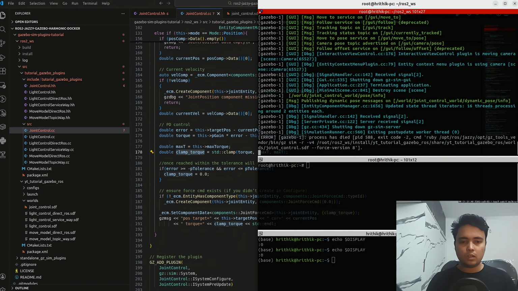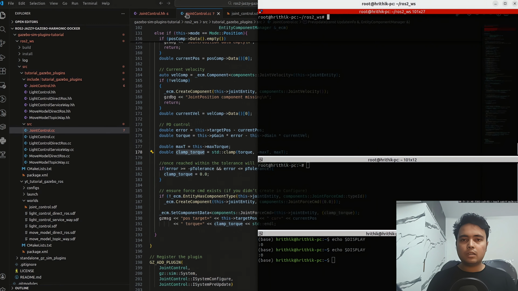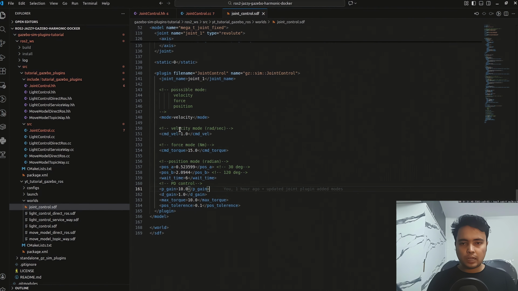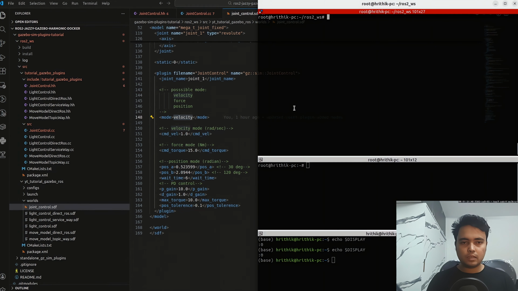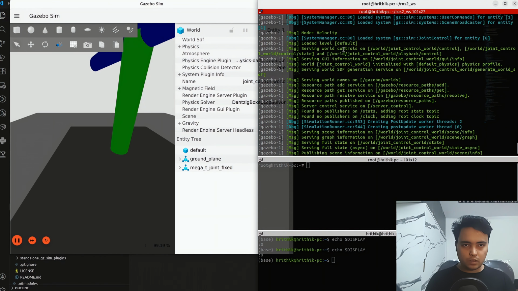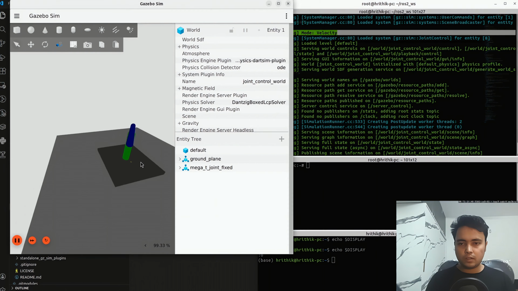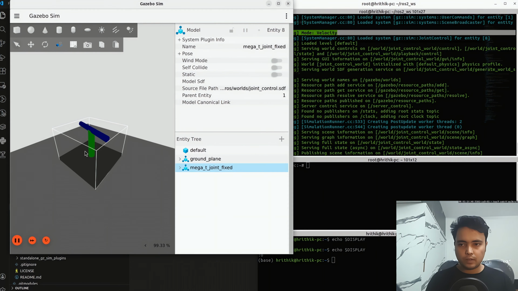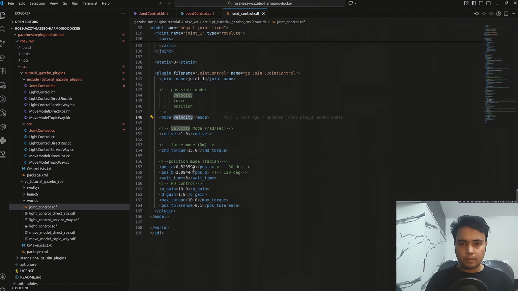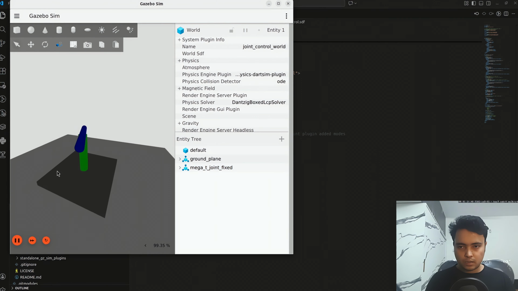Okay, now let's see all the modes one by one. Currently I've set this mode to velocity. Let's see velocity mode first. If you see on this, the mode is set as velocity, and this is using that velocity that we have mentioned over here. It's 1.0. It's using this to run, so it runs.